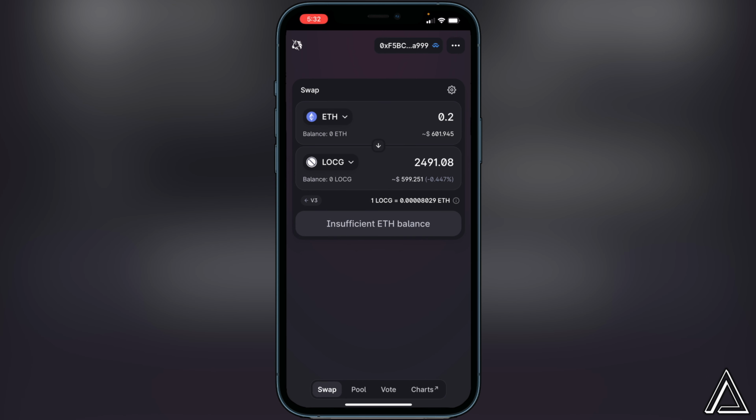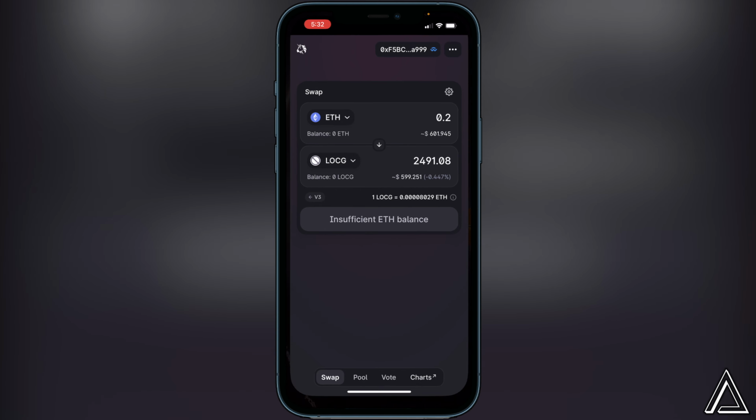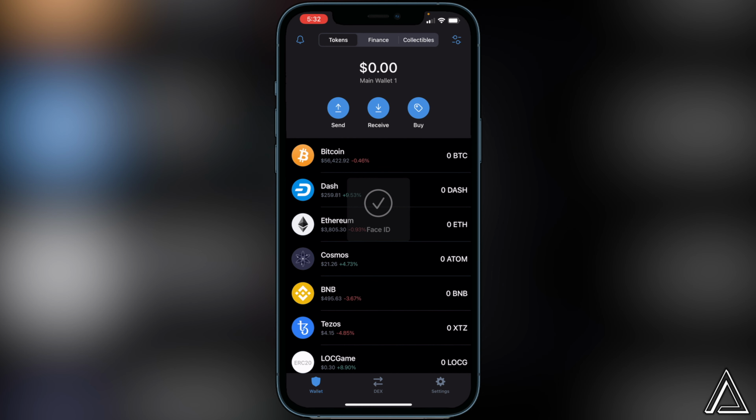And that's going to show us how much of the LOCGame token you'll get in exchange for the amount of Ethereum that you wanted to spend. If you're happy with this, you can go ahead and click on the swap button where it says insufficient ETH balance for me. Once you click on swap there, it's going to show you a broken down version of your transaction, showing you your gas fees and your other fees and things like that. If you're happy with what you see there, you can go ahead and click on swap one more time. And then we can just head back over to our Trust Wallet, and the LOCGame token will arrive here usually within a couple minutes.